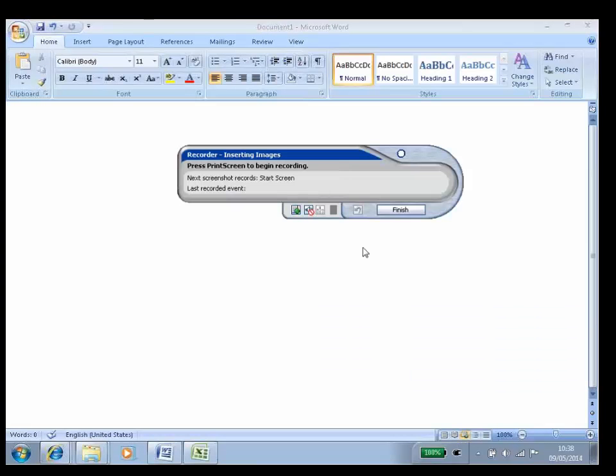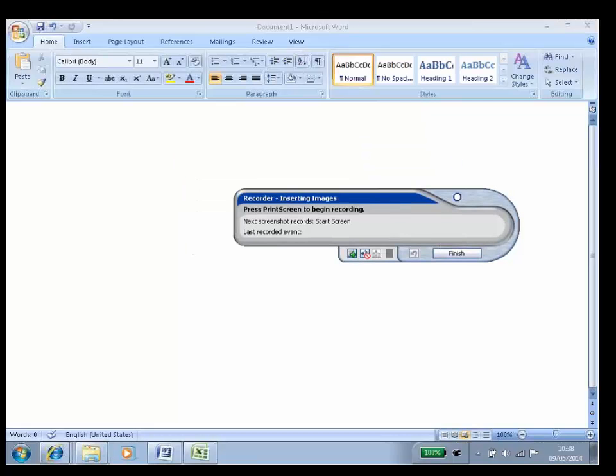Okay, so this is the UPK recorder. This is the only thing on my screen that UPK will not record. Okay, now as you can see, I can move this around wherever I want. So if I need to get to something underneath, not a problem, I can just move the recorder out of the way.